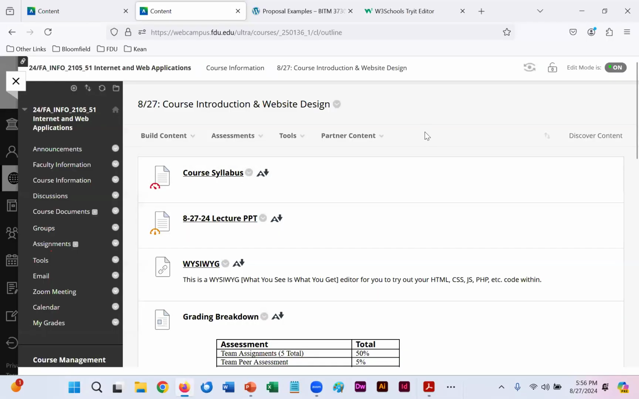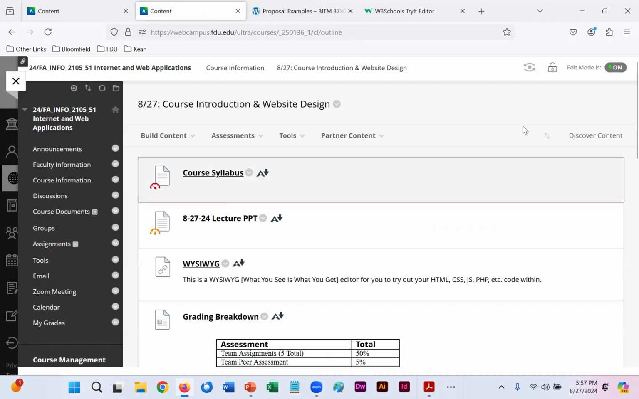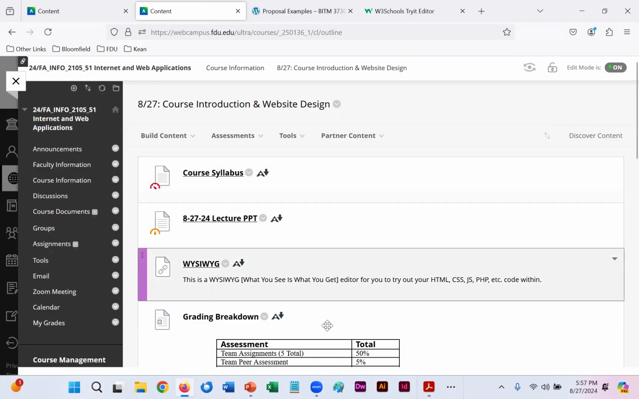Because if you go to a web page and you right click, you're able to select view page source, and it gives you the entire code for that page. But with a PHP page, instead of an HTML page, you can't. It'll only show you the HTML code for that website.